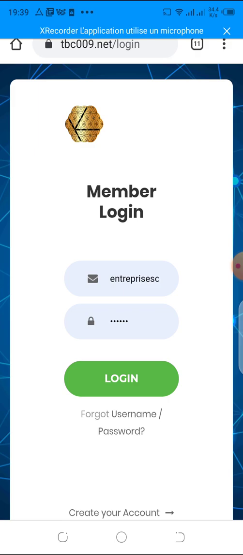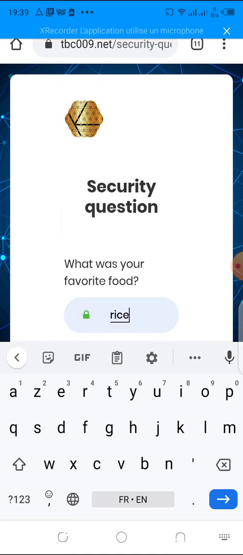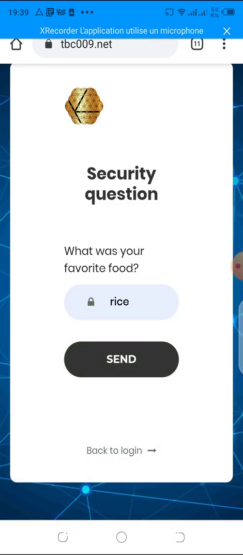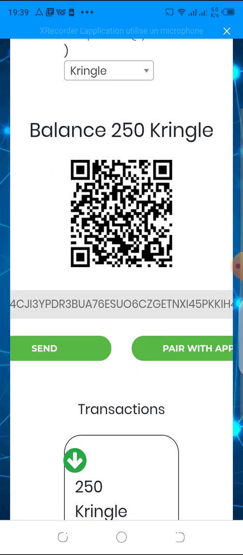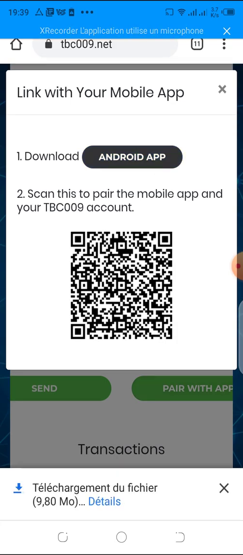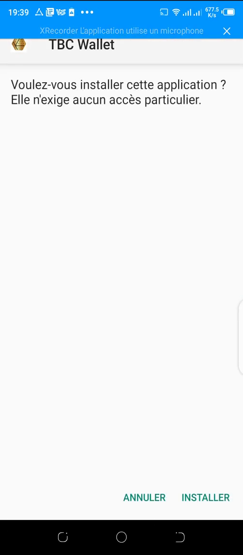So let's go directly to the TBC009.net wallet. You come like this, you enter your account. As I'm going in directly, I put my question word and I click in. Okay, now I'm in the wallet. As you can see right now in the wallet, I click on pair and then I click on download Android app. That is it downloading there. As it's downloading, I'll wait for it to download completely. Okay, it's completely downloaded. I click on open and it will show like this, and then I install it.